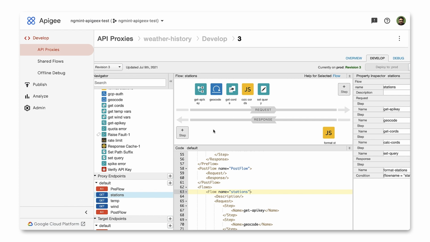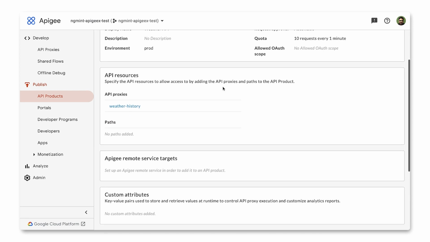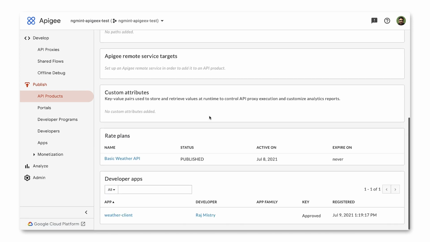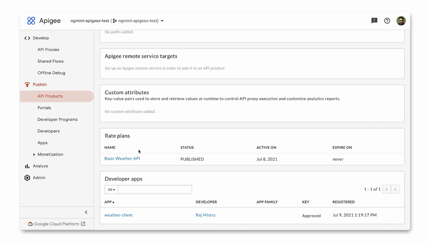After creating the Apigee proxy, the next step is to create an API product. For this demo, I created a weather API product. And you can see that this product uses the same weather API that we built earlier. This product also has a rate plan associated with it for monetization purposes. It helps bill the user for every API call made to fetch weather data from BigQuery.